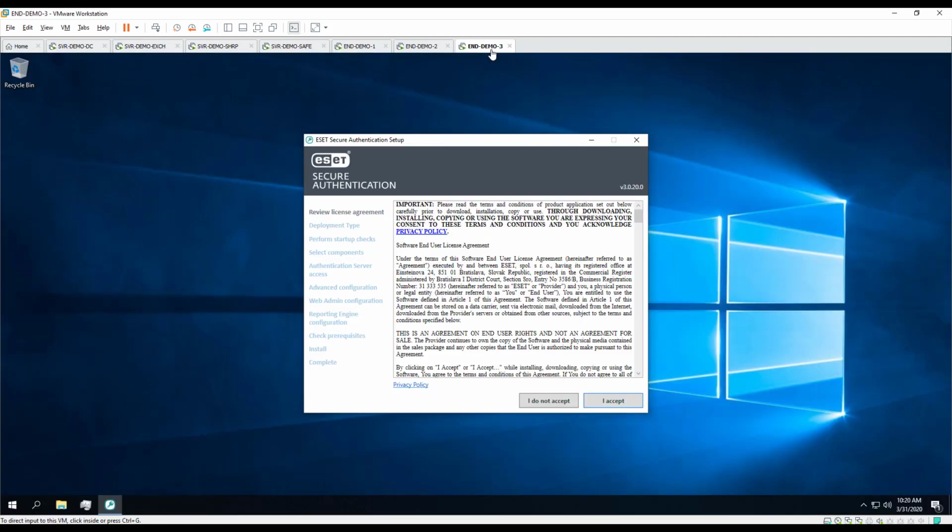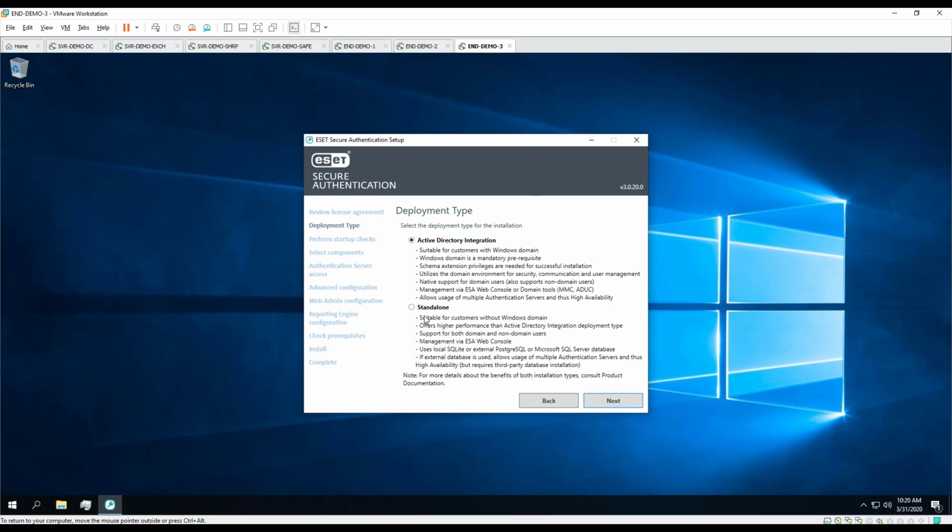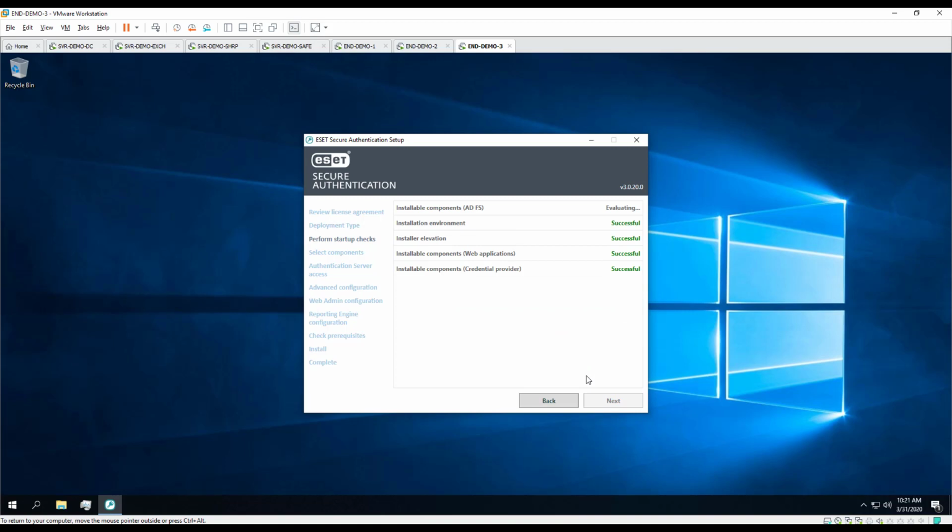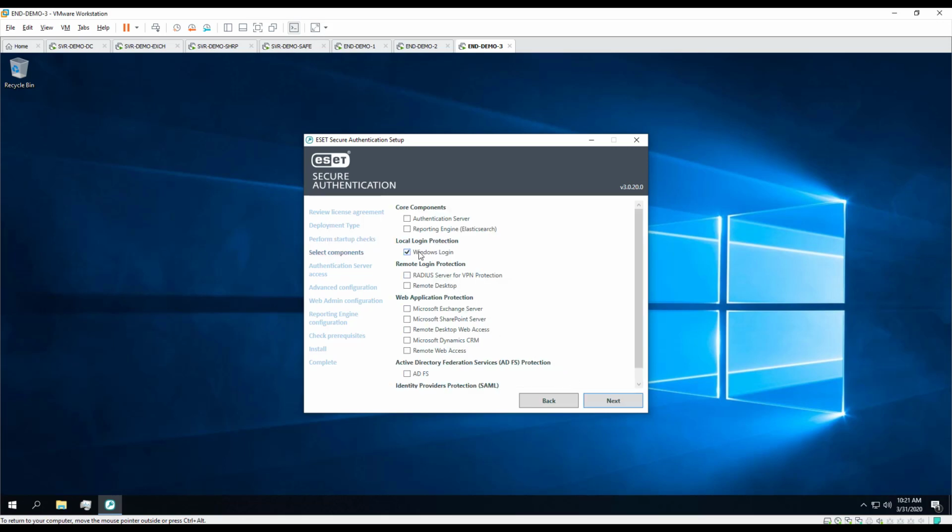Now, we are going to see an off-network, non-domain connection for 2FA. First, we have the license agreement. We will then select standalone as this is non-AD integrated, and the software will do a dependency check to ensure all requirements are satisfied. Once the dependency check is completed, we can then select what components to install and protect with 2FA.